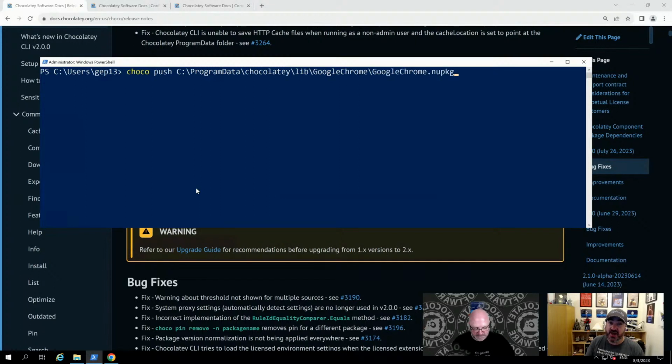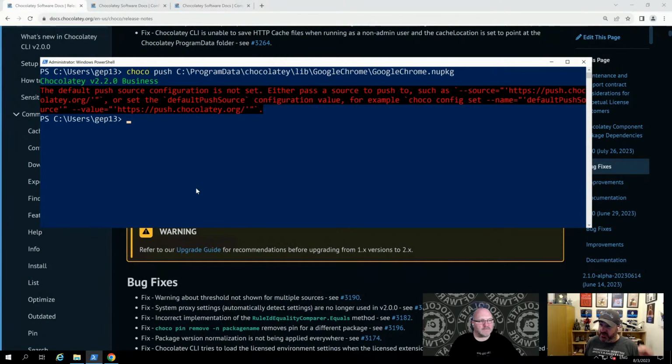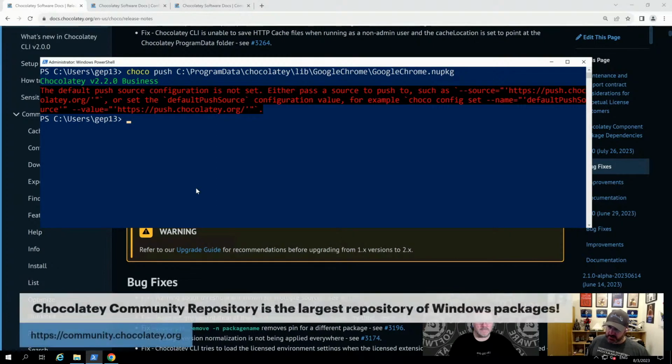So let's imagine that I wanted to push the Google Chrome package, right? I don't want to push the Google Chrome package because I'm not a maintainer of the Google Chrome package. But imagine I were. In the 1.x version of Chocolatey, if I were to just run choco push and then the path to the nupkg, that would work. And by that, I mean it would use the Chocolatey community repository as the default push source. With the 2.x release of Chocolatey, we said we're not going to do that anymore.